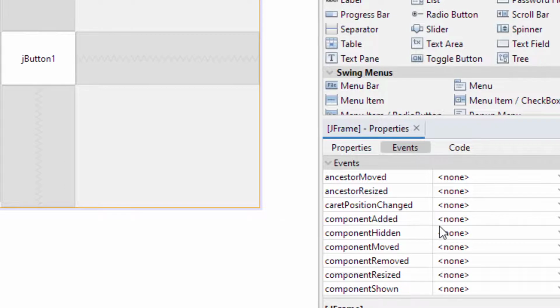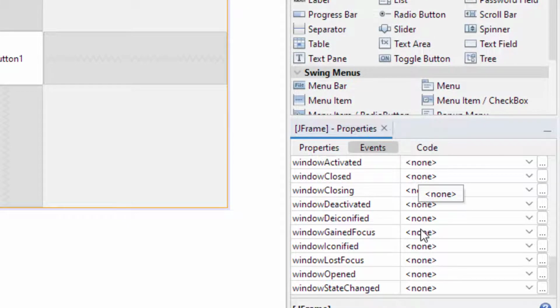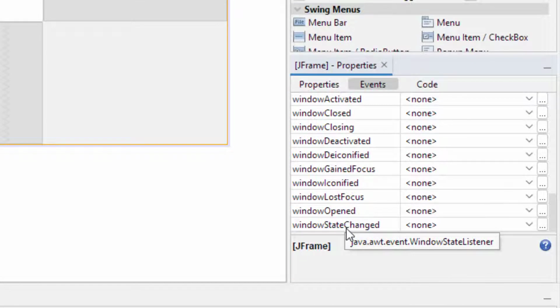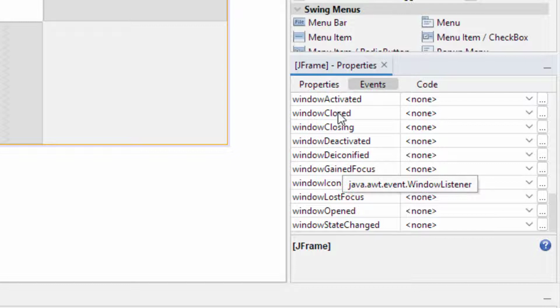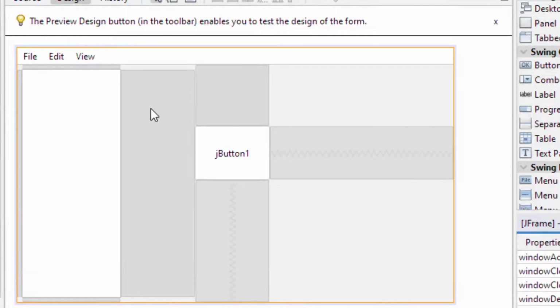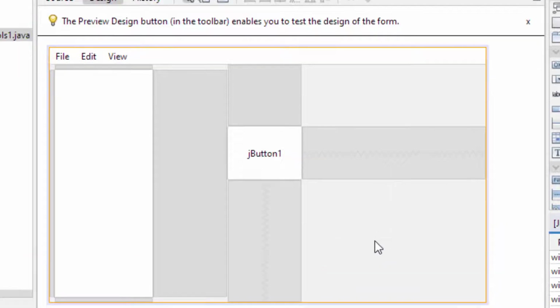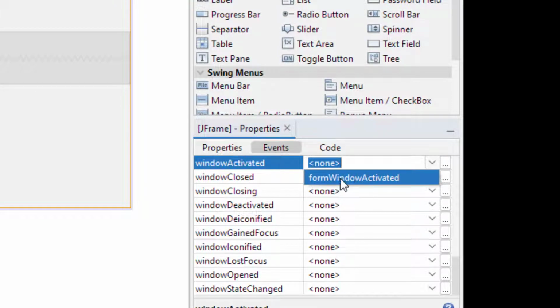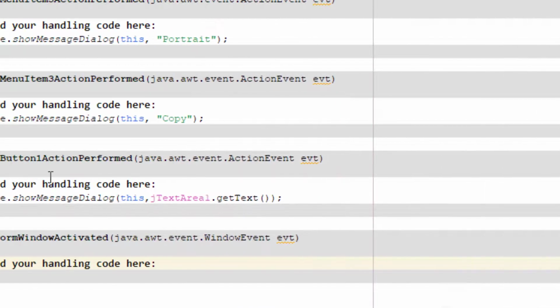Now if you go to the properties of the frame under the events, you will see all these different events: window activated, closed, closing, deactivated, de-iconified, gained focus, lost focus, opened, state change. All these are different events that happen when you change the window, try to close it, open it, or any of these things that you try to do with the window. So now we'll see how to add these events. You can click this drop down and select the event from there.